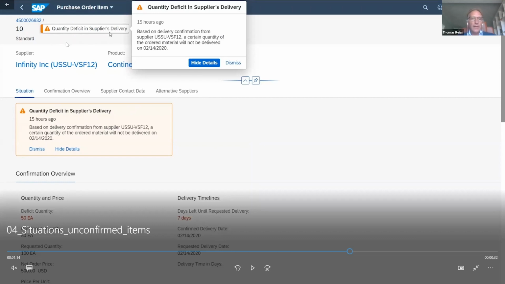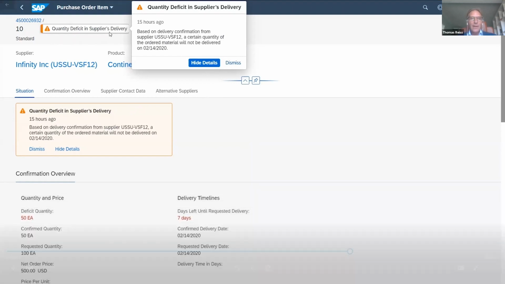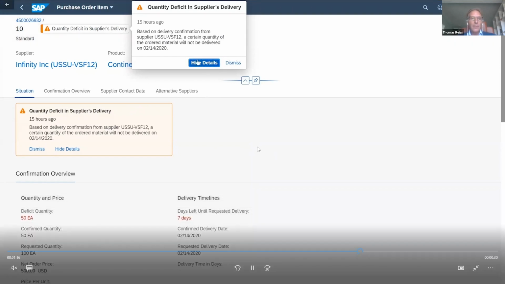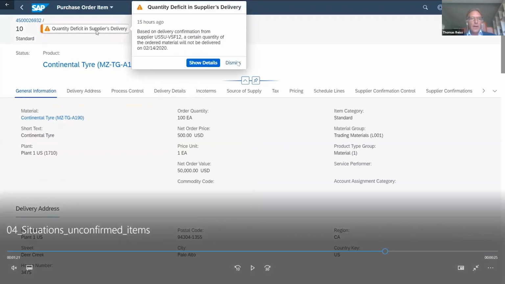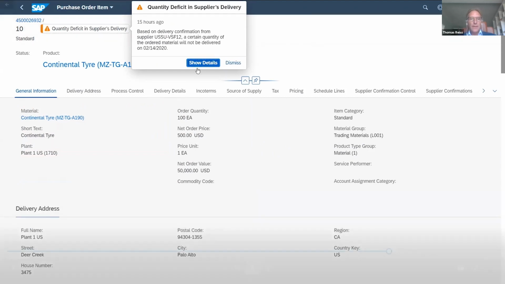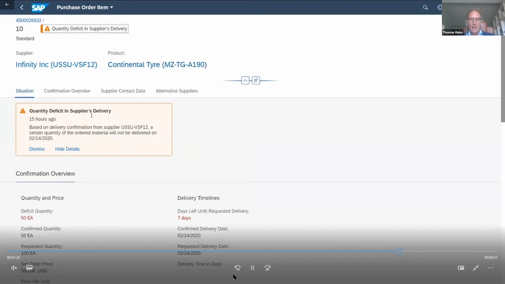Here you can unselect hide details, and then you see the full information on the purchase order item. For those who haven't seen it before, this is a Fiori object page, with the various facets there, and you can always switch between showing everything and just showing the situation details.